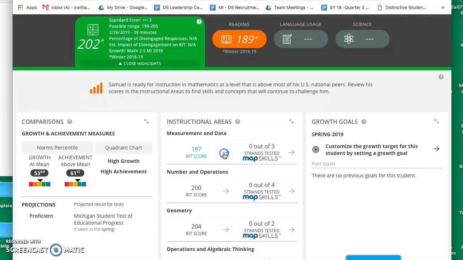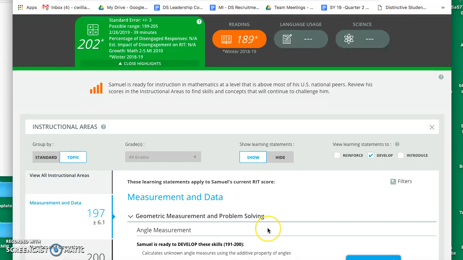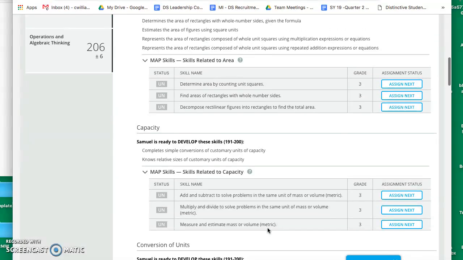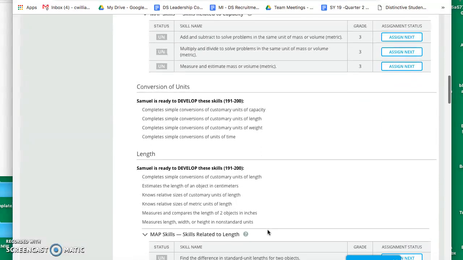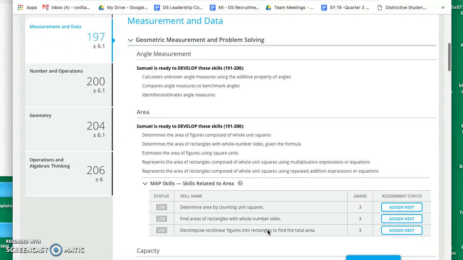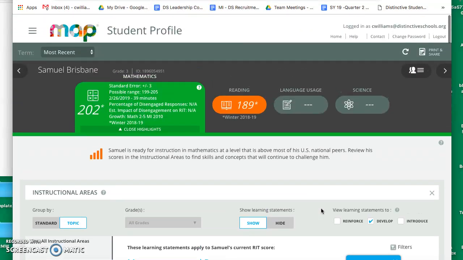You're going to select measurement and data, and then it gives you a list of skills that Samuel should work on with measurement and data. So Cheryl, this is the list that you were referring to. There's also, you can assign specific MAP skills assessments based on the skills that you're working on.